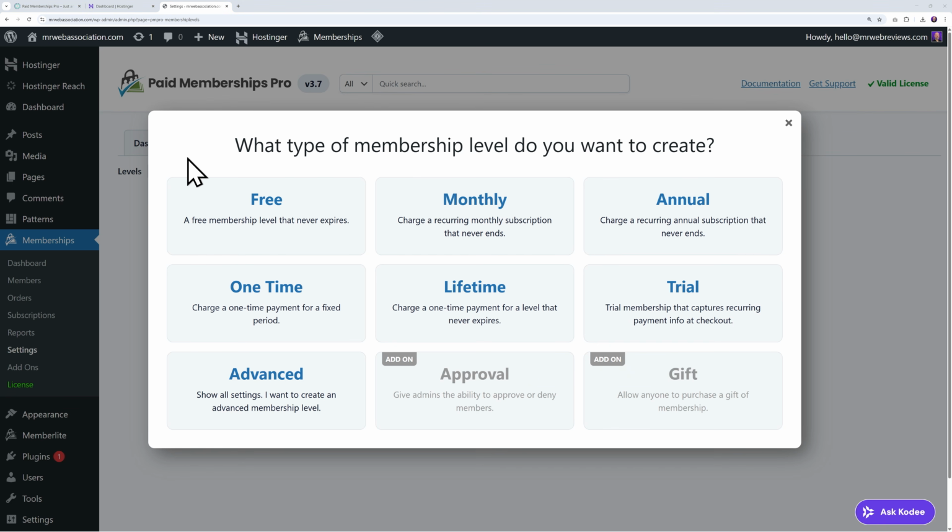And in the next step, we need to select the type of membership that we want to create. So this could be a free membership level that never expires. It could be on a monthly or annual basis. It could be a one-time or lifetime. It could be a trial as well. Or you can use the advanced mode, in which case it will show all the different settings.